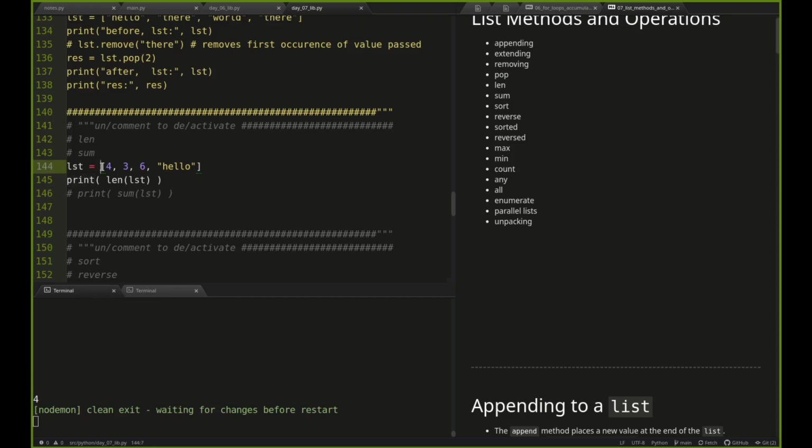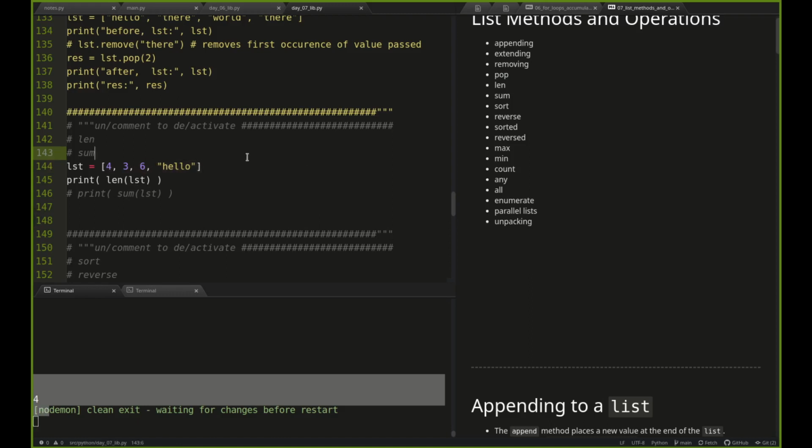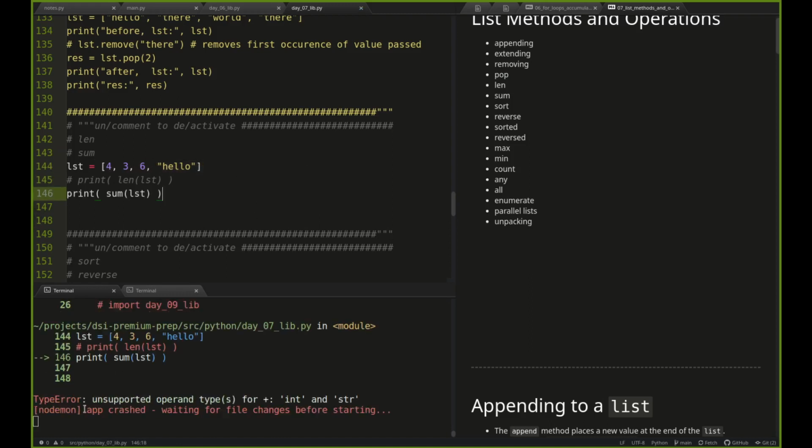lists in Python are, what do they call it? Heterogeneous, meaning we can mix and match types. They take arbitrary data types. I could have numbers and strings, other lists, whatever. So if I add this hello, the length increases to 4. Length is fine. Sum, not so much, can't do it.